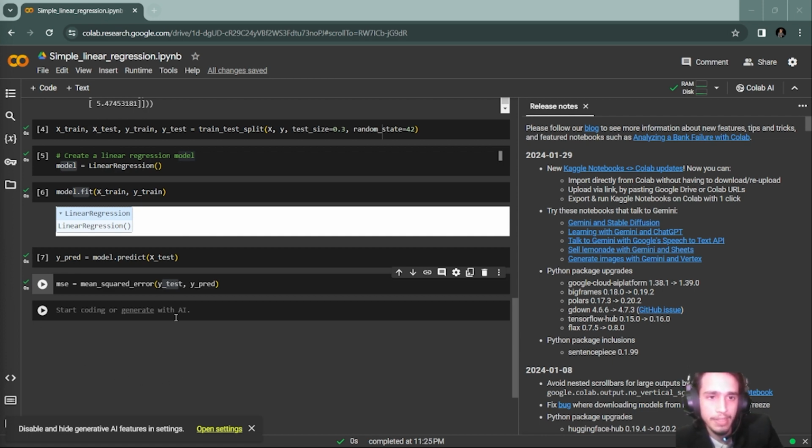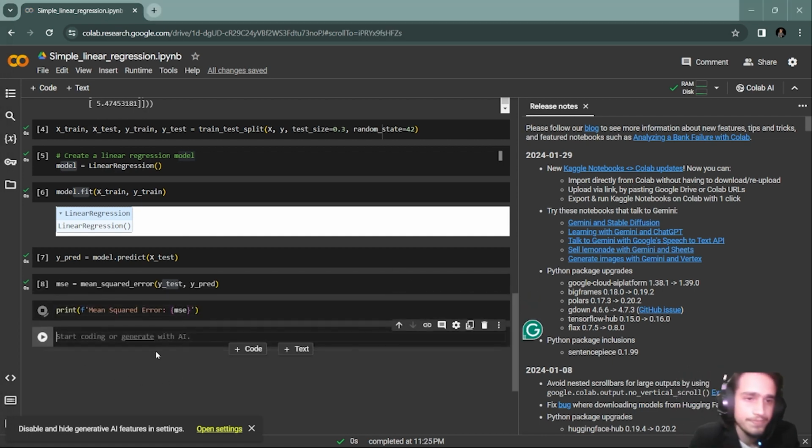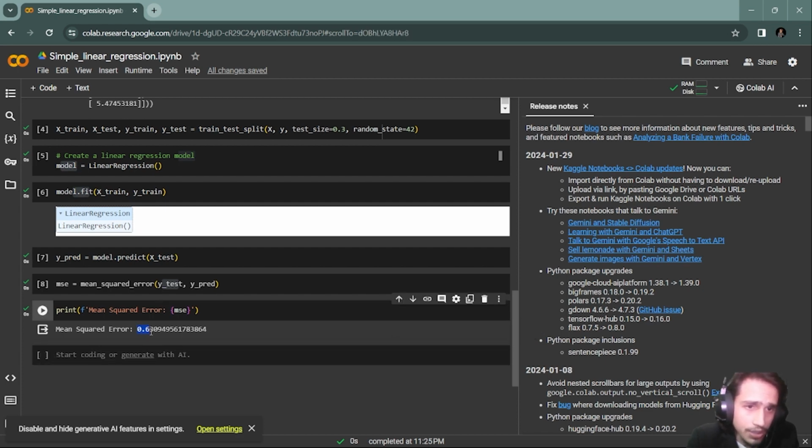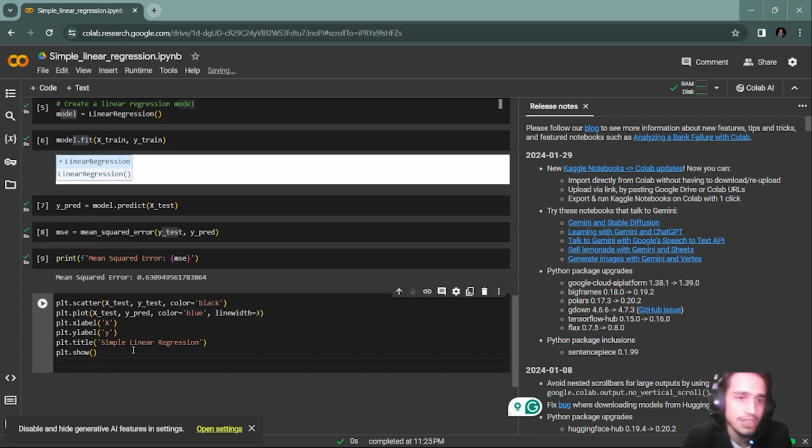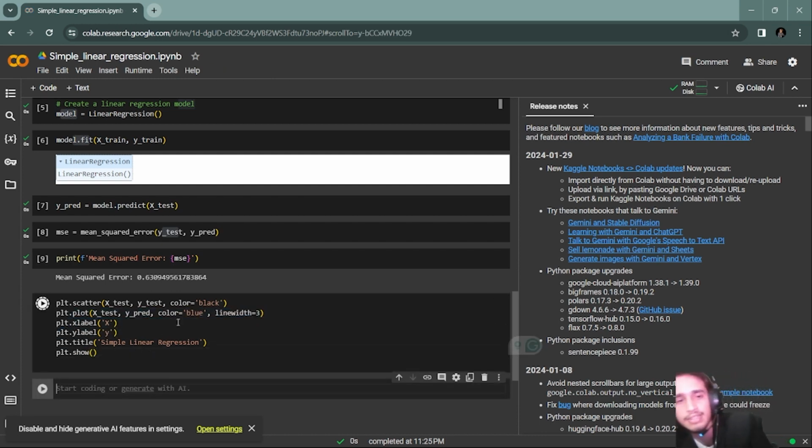Our model already predicted. So this is showing 0.6, which means not so good. But let's plot the graphs to see how our model is doing. Here I have used plt.scatter because we want a scatter graph, and just give the values of x_test, y_test, and color equal to black. This will make a scatter graph, and on that we will make a regression line. So we give x_test and y_pred and a blue line with width 3. Then we label our x axis and y axis, name it, and see the graph.